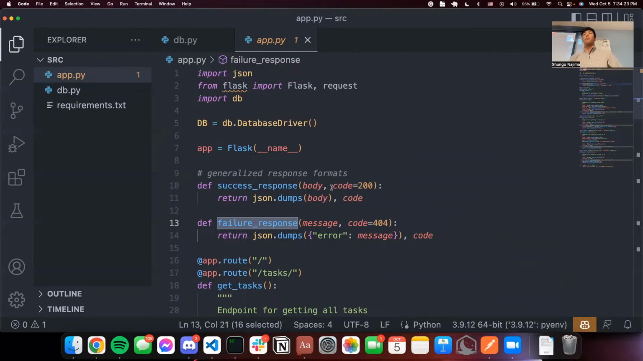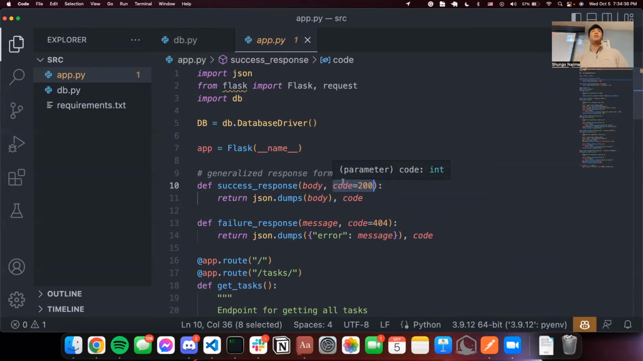For those of you who are not familiar with Python, this syntax right here means that code is going to be a second parameter, but it's optional. And if you don't actually pass in a value, it'll just default to 200. Otherwise, it'll override it with whatever value you pass in. So if you create something successfully, you would pass in a body and a code. But if you're just deleting something, right, you would just pass in a body and the code will just default to 200. So that's what these two do.